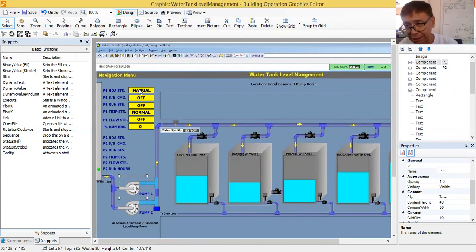Now guys, I think this will be enough for this part 3. Wait for part 4, wherein I will insert some other objects in my graphics. The new things that we have learned here are the snippets. We have dynamic text, which is used for the real-time value of the point. Whether it is in auto or manual, the point will reflect the real condition in the field. And dynamic value is the one changing based on a real scenario or the site condition.